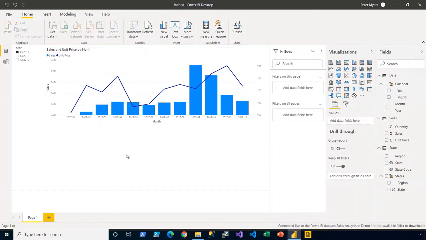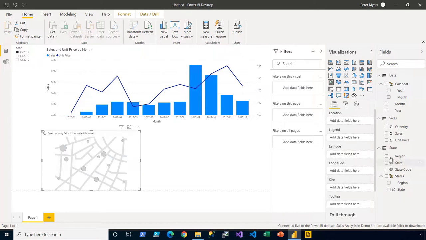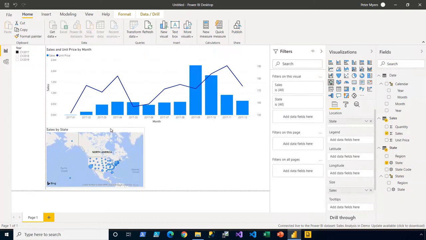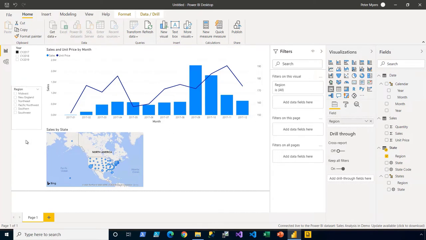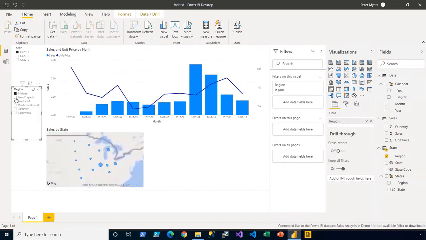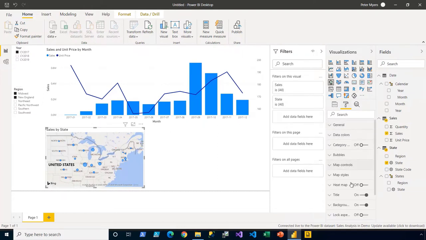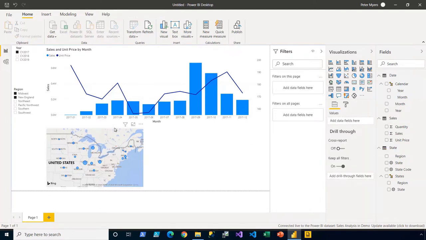Awesome. And then I know for this report, I also need to see by state. So let me do that on a map. And I'll just bring in the state, and then I'll plot sales as bubbles on that map. Now we also have sales states categorized by region, so I'll add another slicer whereupon I can multi-select different regions. Beautiful.